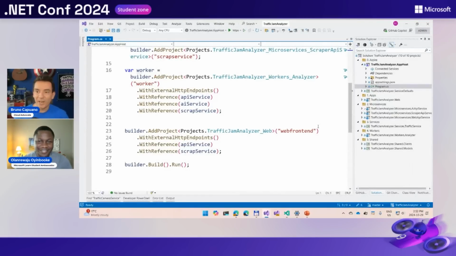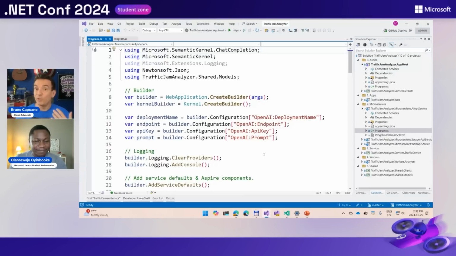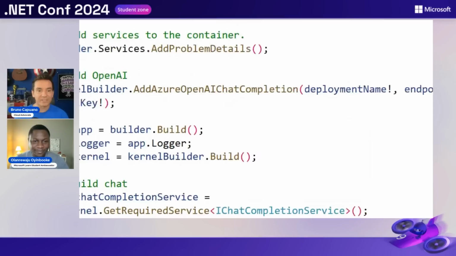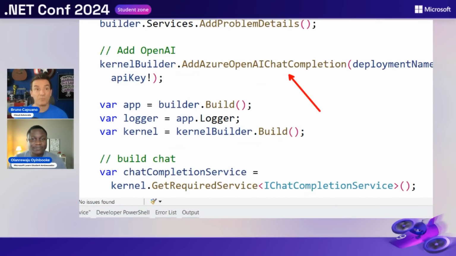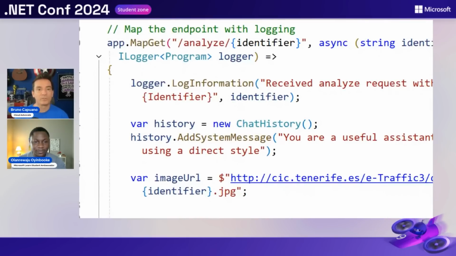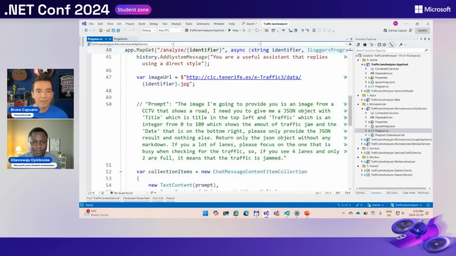If we take a look at the AI service, it's very simple. This is what we've seen before, but using images here. He's going to create a chat service using a GPT-4o model. One interesting thing about the GPT-4o models is that they also support images. So you can send images, and they're going to analyze the images and describe them. So he creates a chat service using GPT-4o, and he gets an endpoint /analyze/identifier where he's going to basically use this prompt.